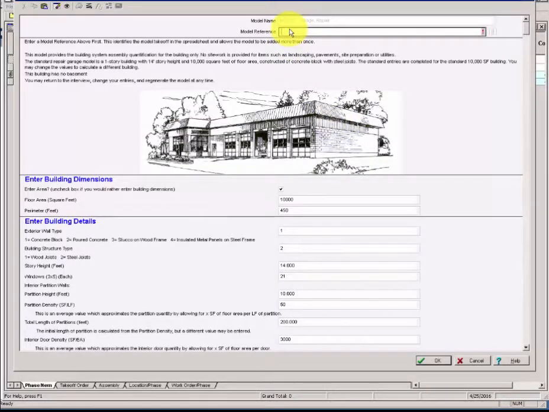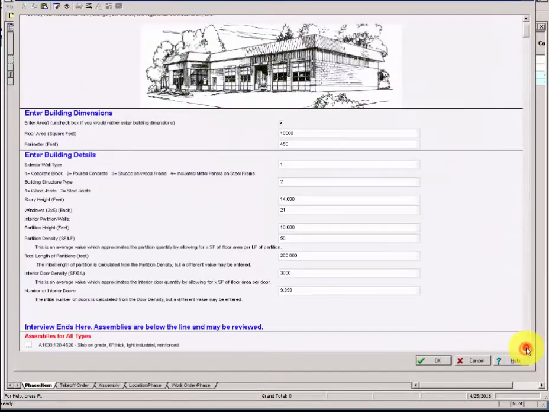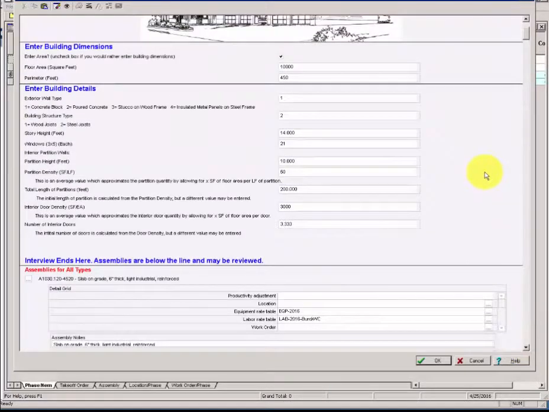For your model reference, type 3 vehicle garage metal panel. And set your variables to these settings. Uncheck the enter area. This will allow you to put in a length and width as opposed to just the completed square foot.